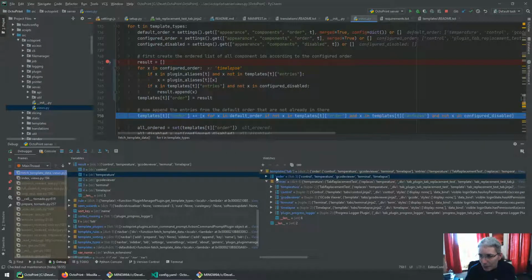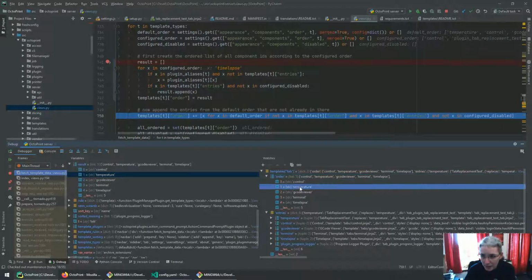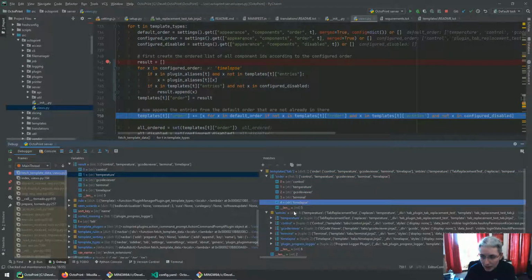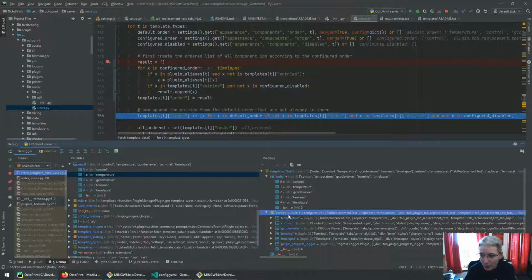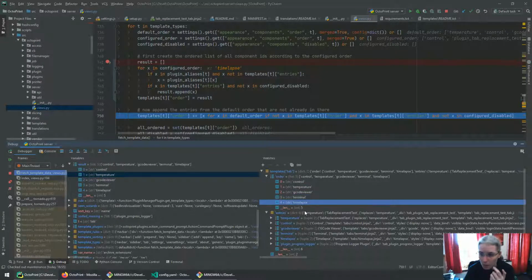Where was I? So what OctoPrint will do is iterate through this list and pick each of these things out of here. First it will take control and use this whole data blob to render things. Then it will take temperature and use all that, and so on. This order comes from the configuration.